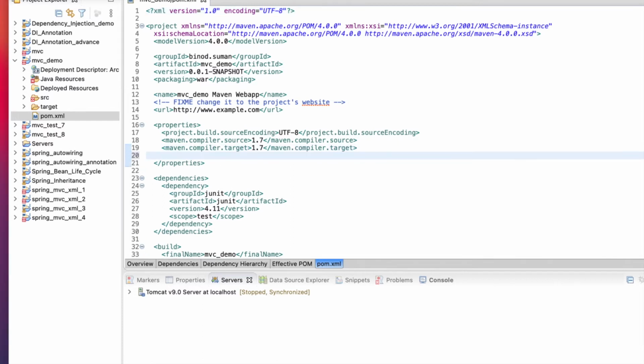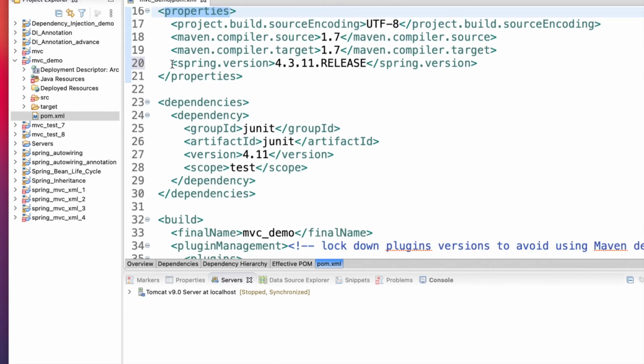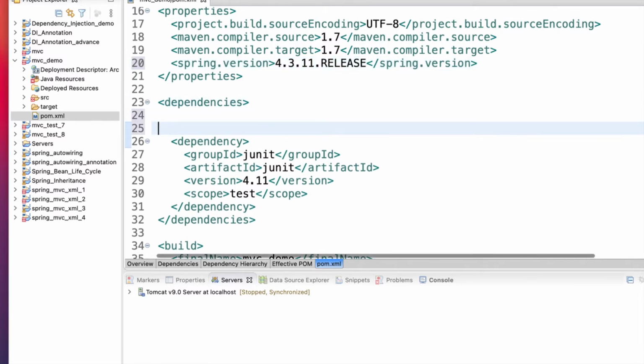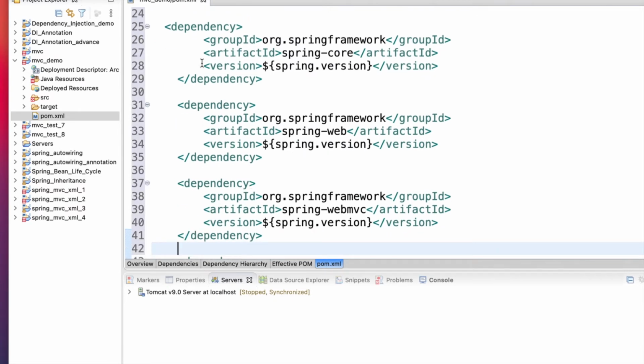So I would say come here in the properties tab, right, and add this line. Anyhow, I will share the code and the GitHub location with this description. After doing that, you will have to add the 3 dependencies. See, these are the 3 dependencies. Okay, just save it.